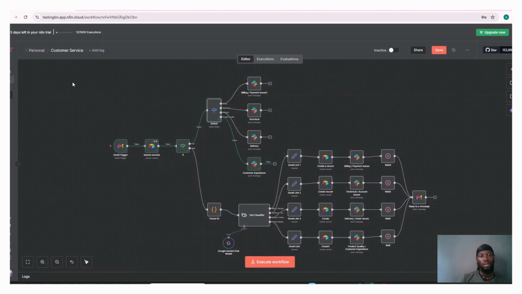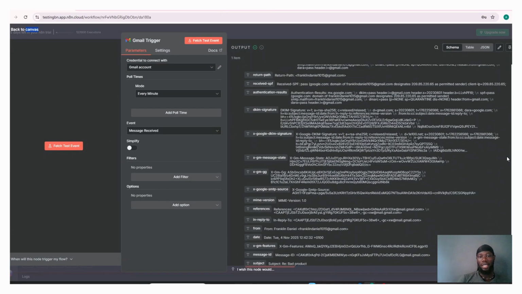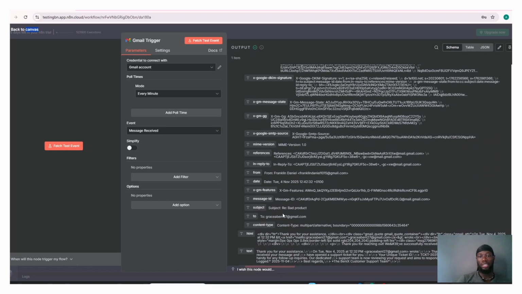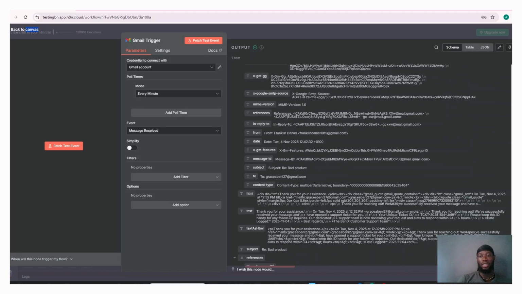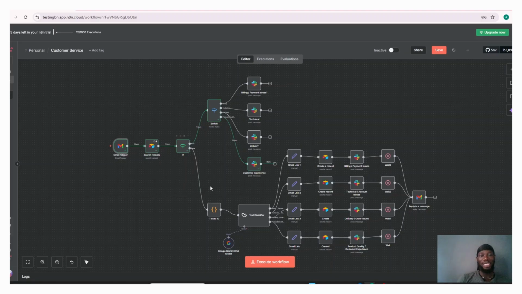As you can see here, the Gmail trigger got triggered after checking. The subject is bad product, which is the same topic we were talking about, but it's a response to that same topic. Then we have the text, which takes out the whole text, and the last message that pops up says thank you for your assistance. As you can see, it did not follow the same procedure here, but instead went in another direction, and that is because of this search node.